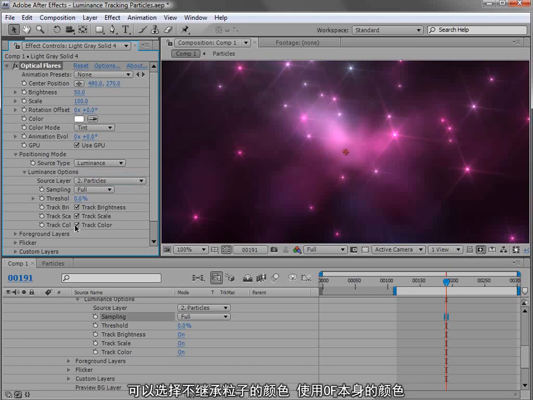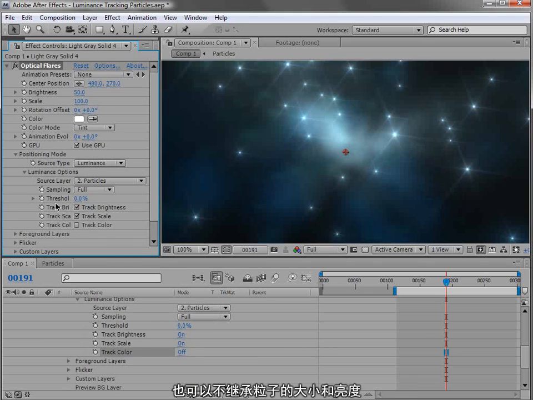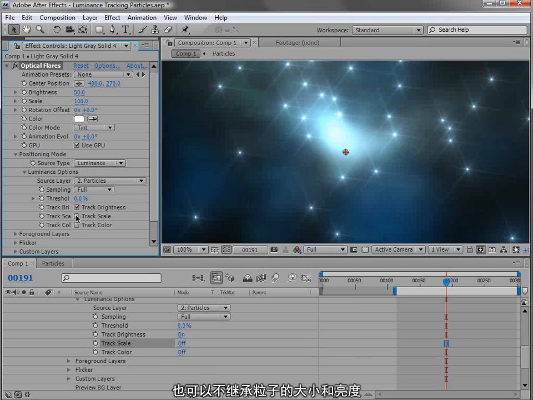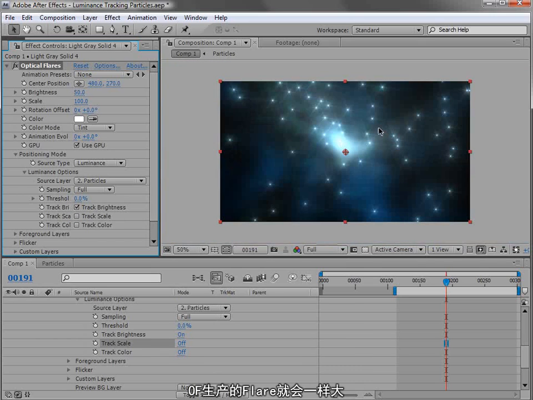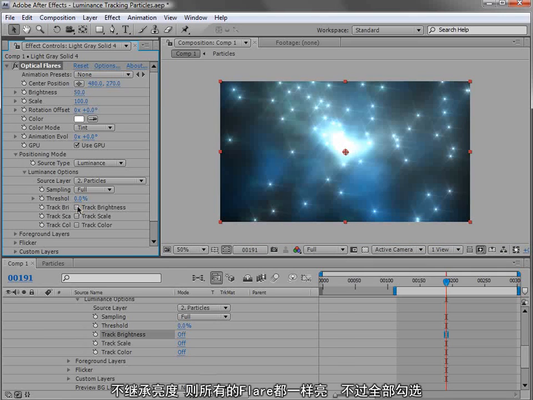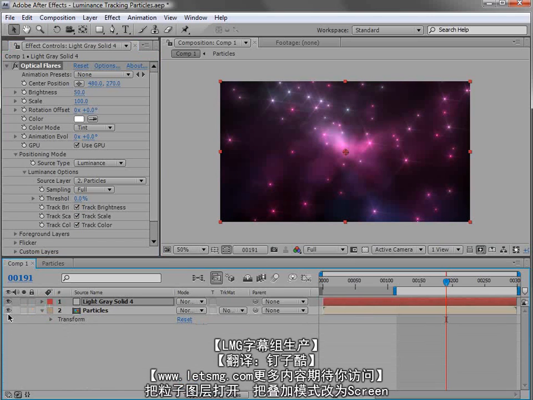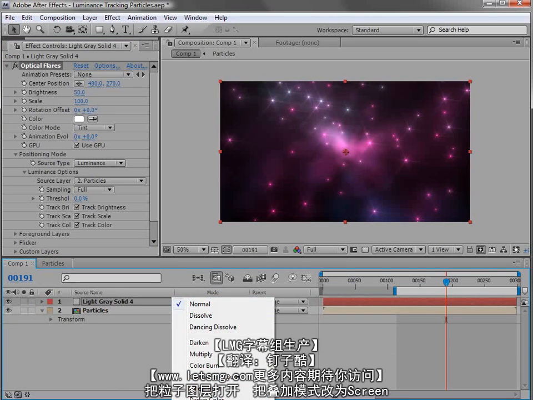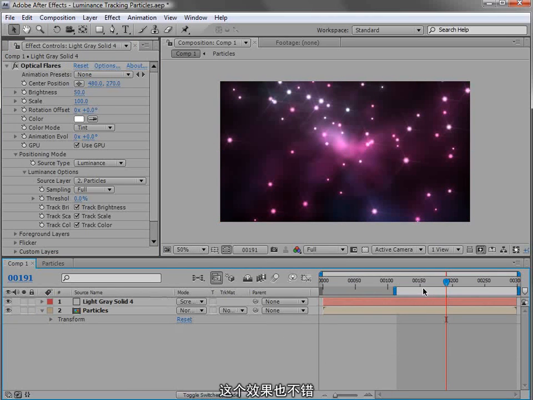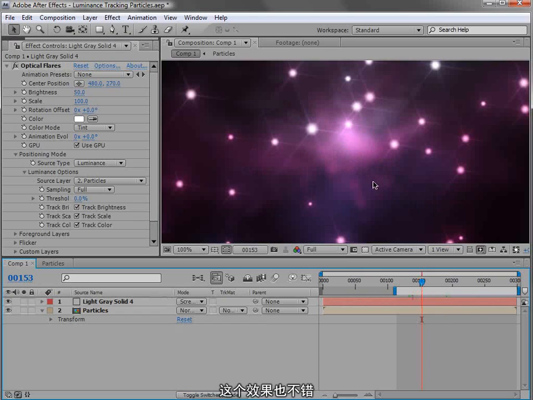You can choose not to track the color and just use the color of your lens flare. And you can also control whether or not to track the scale or the brightness. So if you don't track the scale, the lens flares will all be exactly the same size. And likewise with the brightness, they'll all be the same brightness. Otherwise, we turn it all on, and we can even turn our particles back on and change the transfer mode to screen, and everything is there, and it's having a good time.